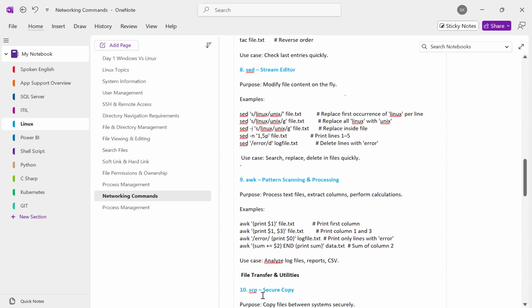Somewhat mathematical calculations also we can do. Get the sum of column 2. Use this command. But why do we use it frequently? No, we don't use it in day-to-day activities. But this one would be helpful.